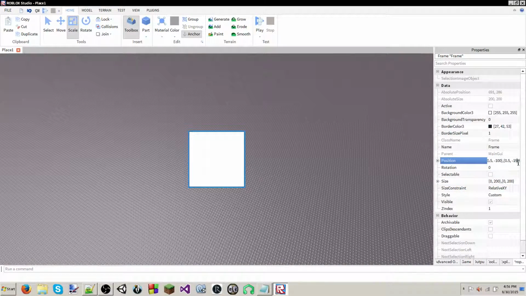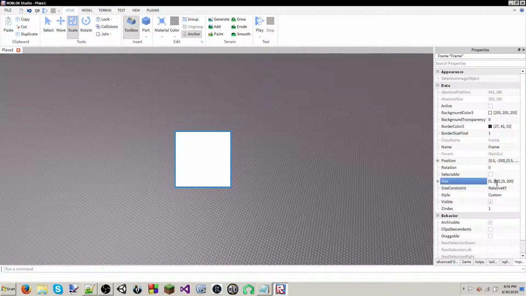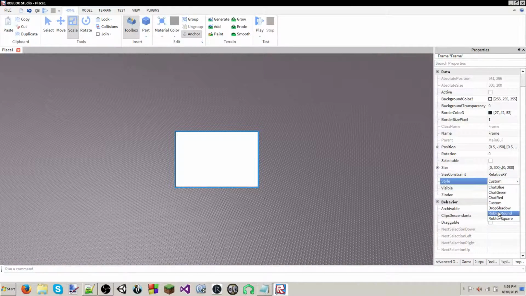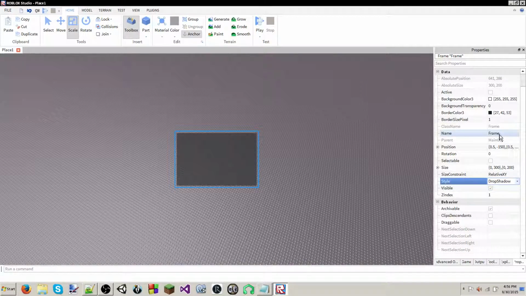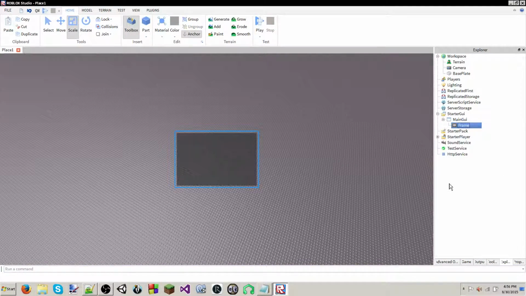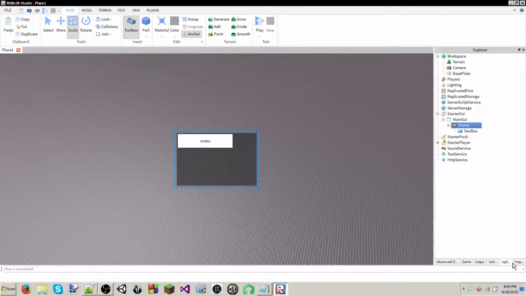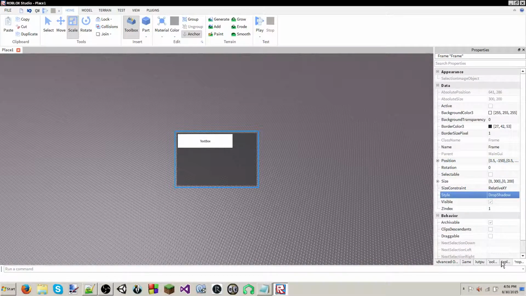Actually, make it minus 150 for this one, because we're gonna make it 300 on this one. Alright, so this is going to be a basic GUI. I'm going to change the style to drop shadow, just to make it more aesthetic. Anyways, we're going to be making a basic key code thing. Alright, text box. And this is going to be the key code, by the way.